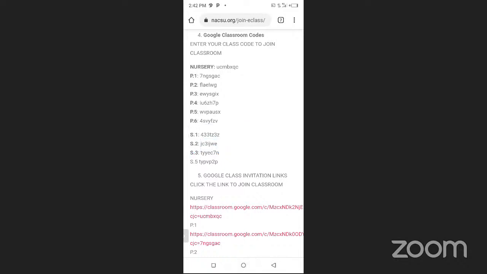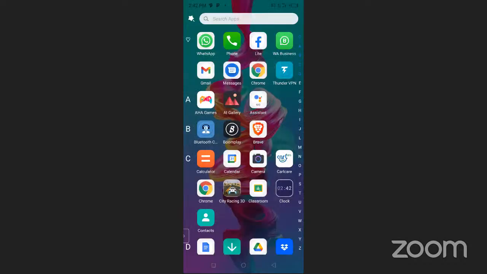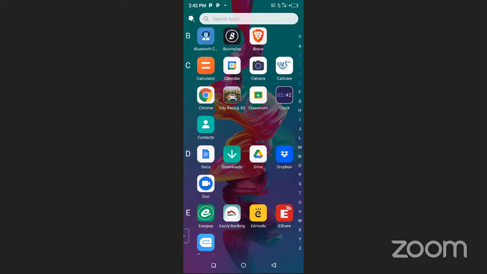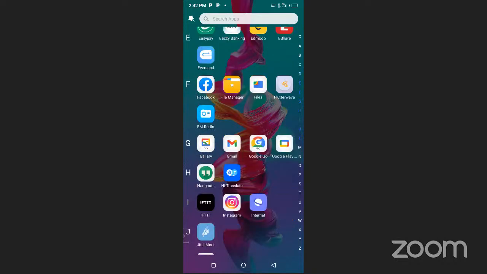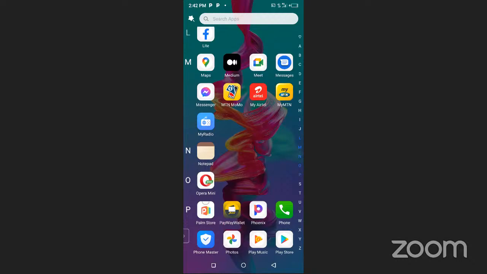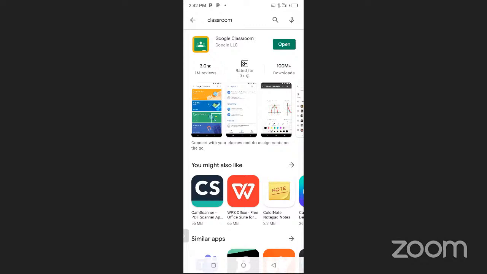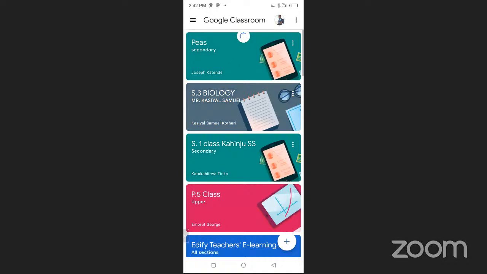Then you come and look for your app called Classroom. In case you don't have it, you install it first. You go to your Play Store and search for Classroom. When you do that, the app will be there, and you click on open. When you open it, you will not see any of these classes. So you just click on the plus at the bottom, and then you say join class.